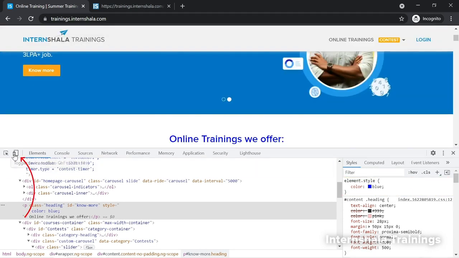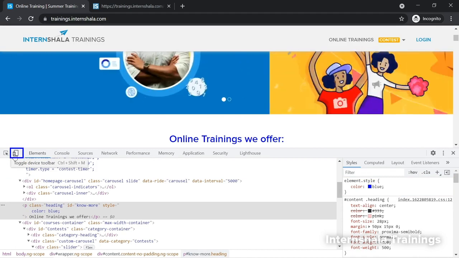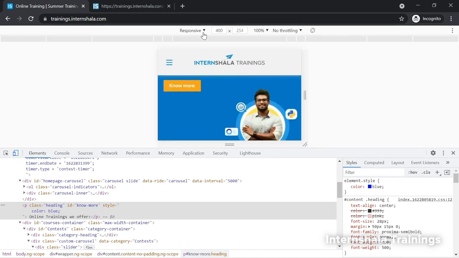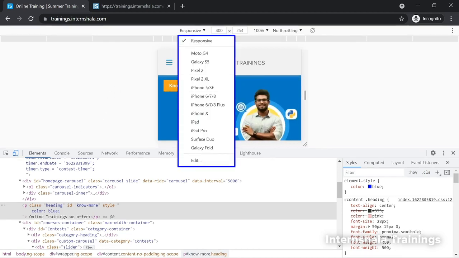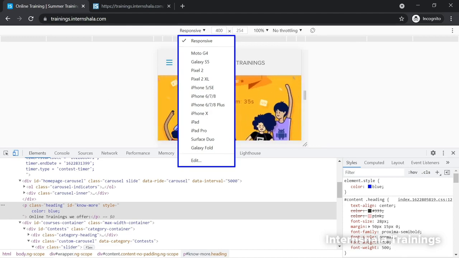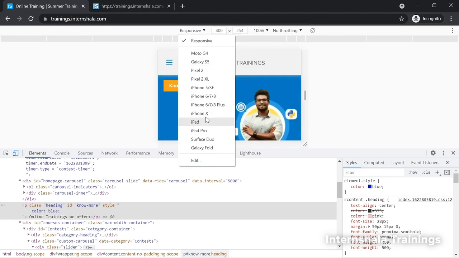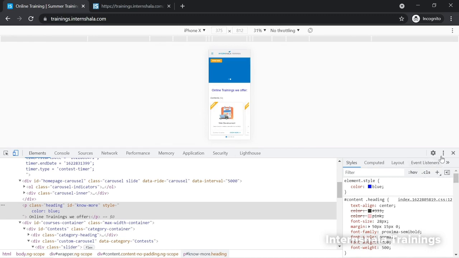Lastly, we have a toggle device toolbar. We can find this on the left side of the main menu of the Inspect Element panel. This helps us to see how the website will look when viewed on different devices that have different widths. If we click on this down arrow, we can see there are a few devices already listed which we can select and see how the website will look on these devices. And if we want to specify the width and height, we can do that from here by entering the desired values. This toolbar comes handy and useful when we have to design websites for mobile devices.